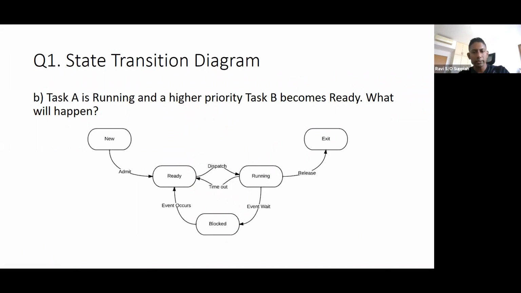So task A is running. We are carrying on from where we left off. Now task A is here and task B becomes ready, and task B is a higher priority task. So what will happen? Let's look at what we understand so far. Just now I mentioned that the decision making body is the scheduler. The scheduler is the entity in charge of deciding from the ready queue who will be selected to transition to the run state.